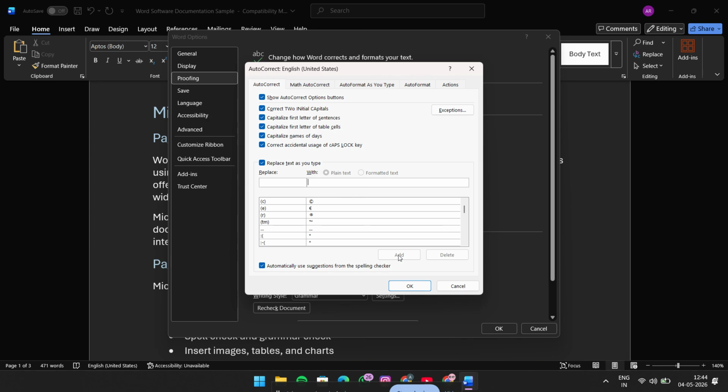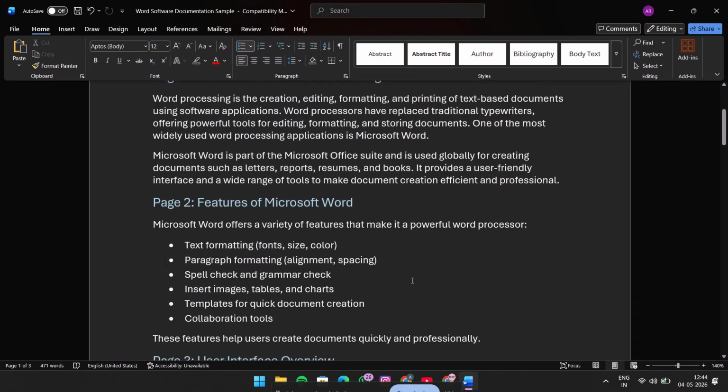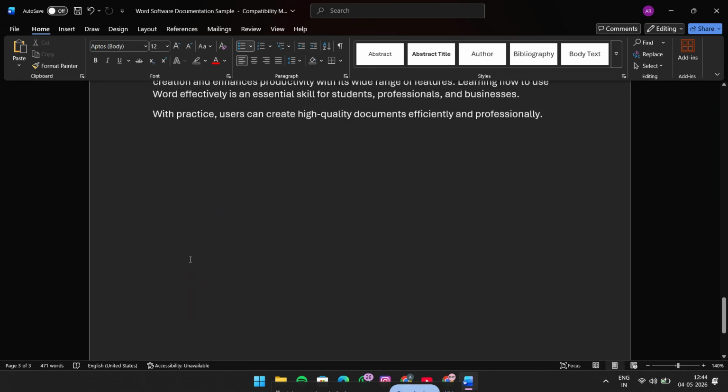From this point on, whenever you type your shortcut in a Word document and press space or continue typing, Word will automatically replace it with the full text you saved. This is especially useful if you work with repetitive documents. For example, if you often insert the same greeting, project note, contact information, or standard response, AutoCorrect can turn a few keystrokes into a polished block of text in seconds. It's one of the easiest ways to work smarter inside Microsoft Word without installing anything extra.